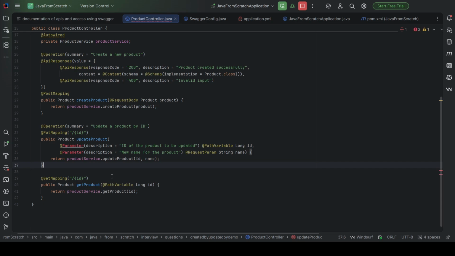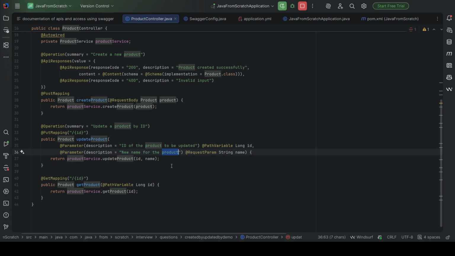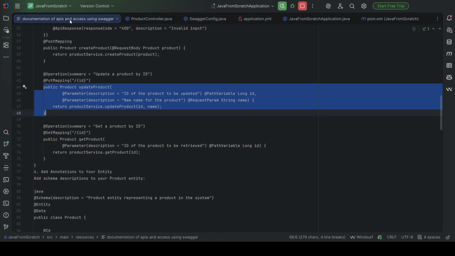and let me put it in. Okay, @Parameter import from Swagger. Perfect. So ID of the product @Parameter, ID of the product to be updated. Parameter, what names we are posting, new name for the product. Suppose we want to change the name of the product, right? So what those parameters will contain, all that information we need to give there. Okay, perfect. So that is our update product description we have added.